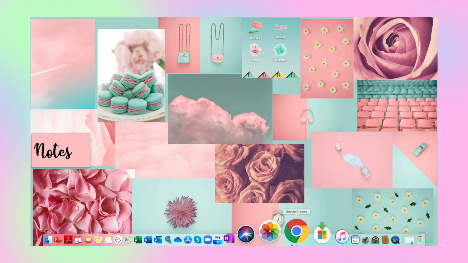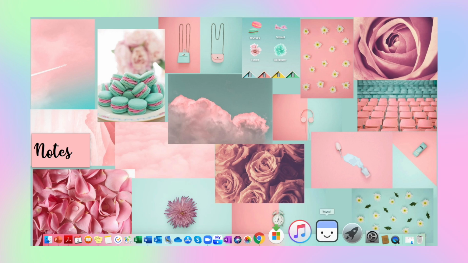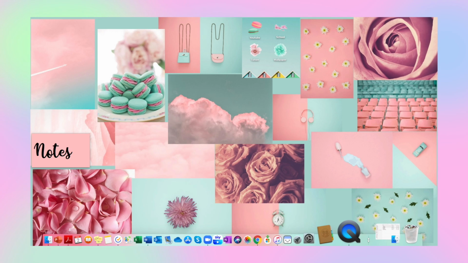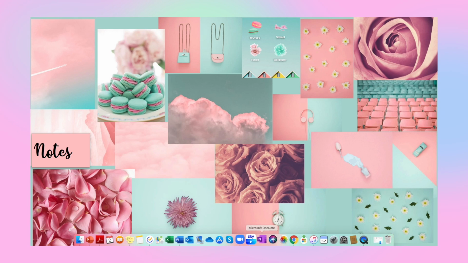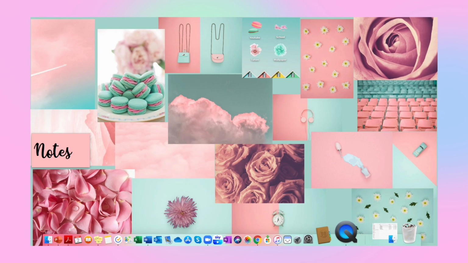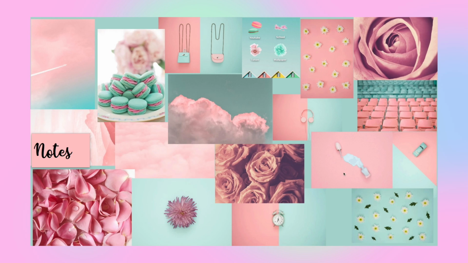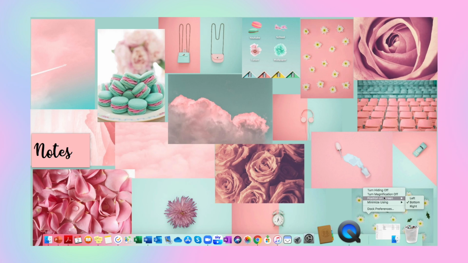It's really easy to customize your dock layout. All you have to do is go to the line that you can see. Then you're going to click on it and you can select each preference that you want. For example, if you turn hiding off, then your dock will still be visible. But if you go and turn hiding on, then you won't be able to see your dock unless you go and put your mouse there.